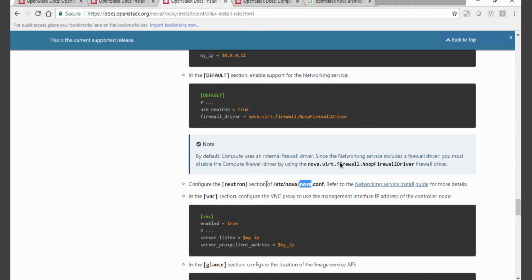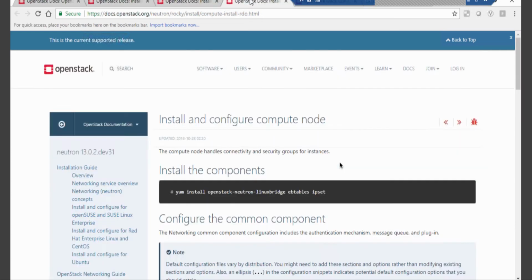Now it says to configure the neutron section in nova.conf. Refer to this install guide: configure neutron section in nova.conf. We will see under v. Okay. Install and configure compute node.